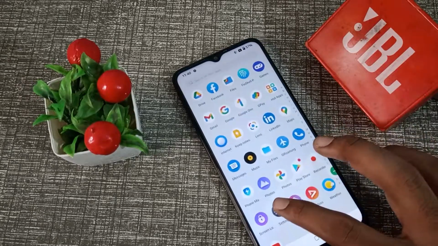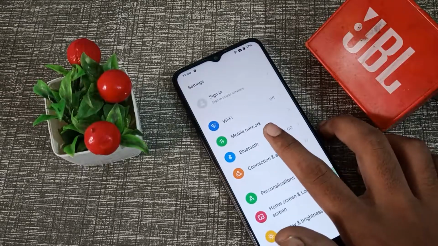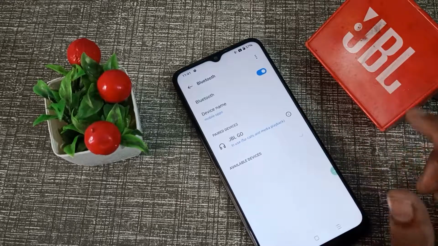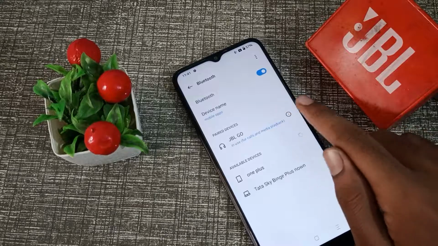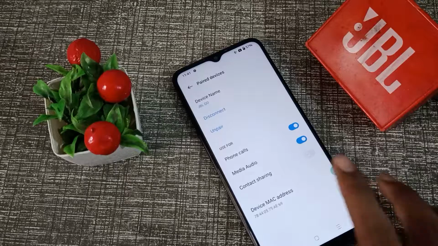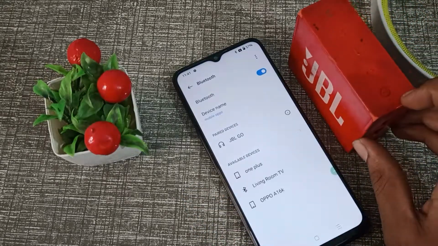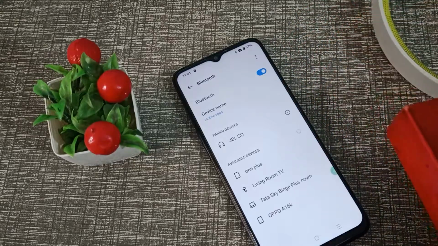So first of all, open your phone settings. Let's click on Bluetooth. So you can see that the JBL Go we have connected in our phone. So we will disconnect. You can see this option, the settings icon. Click here, and as you can see, the disconnect option. As you disconnect from here, we will turn off this Bluetooth speaker from this button.